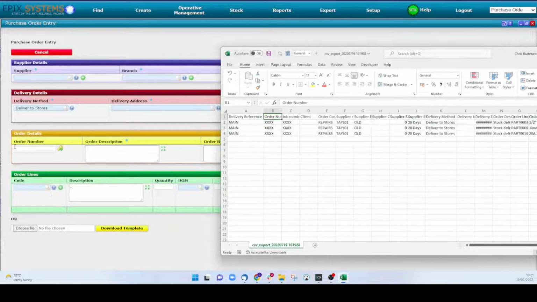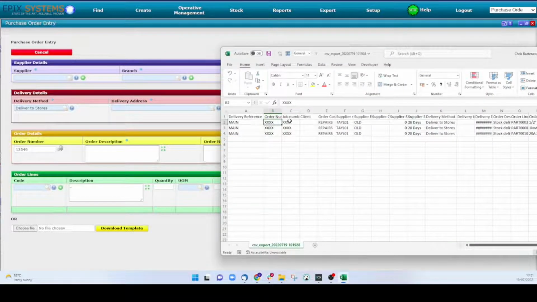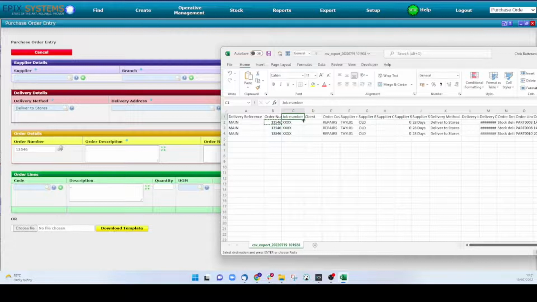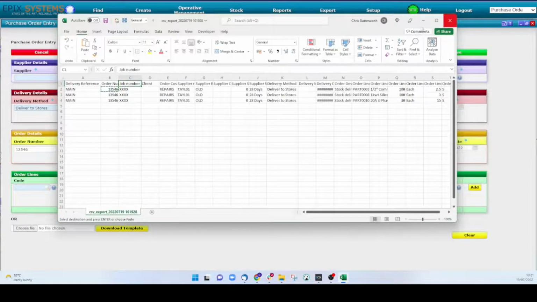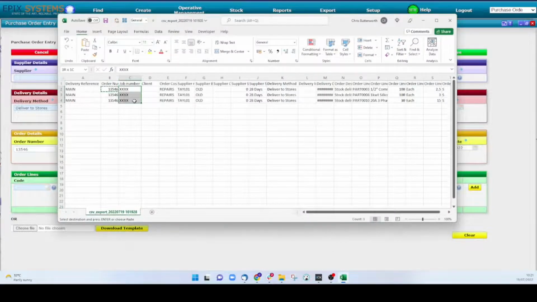The order number is the order number on the purchase order. By pressing the generate new button here, we get the new order reference there. I'm going to put that in as my next order. Of course, we can copy that down. If this order was related to a job, then the job number, I'll just minimize this, is this number here. It's the AMS ticket or the job number that relates to this order. In this case, I want to order for stores, so I'm not going to put a job number in there. We can ignore the client field, you won't be using that.